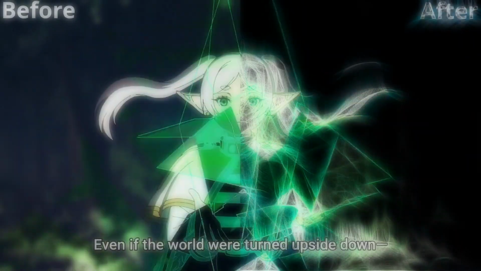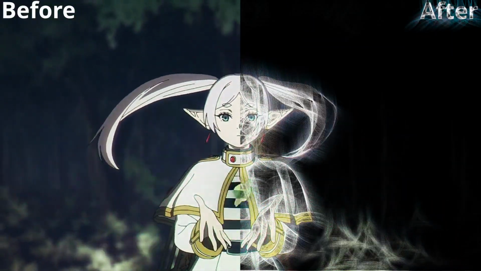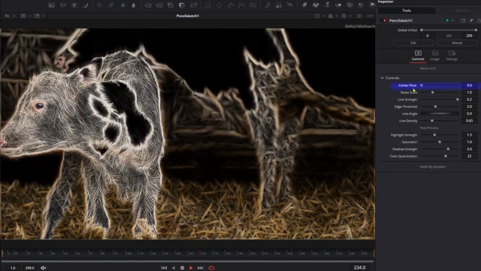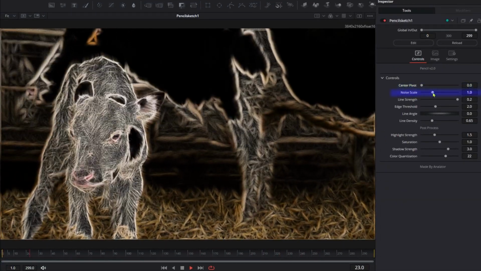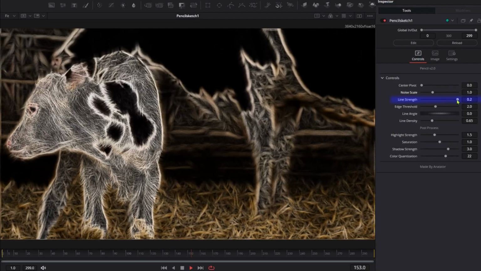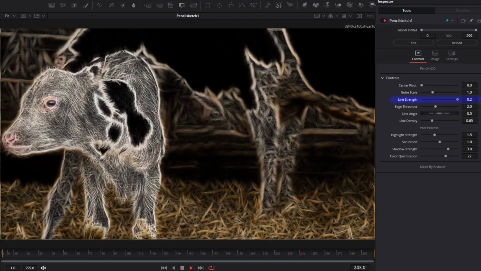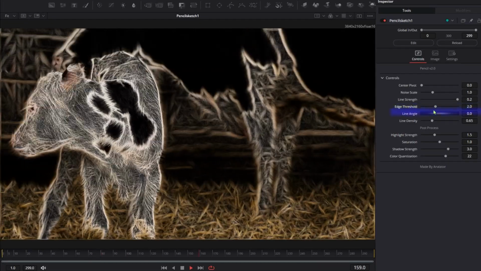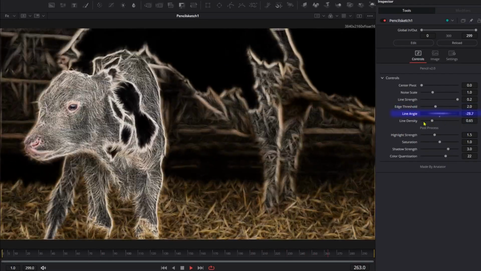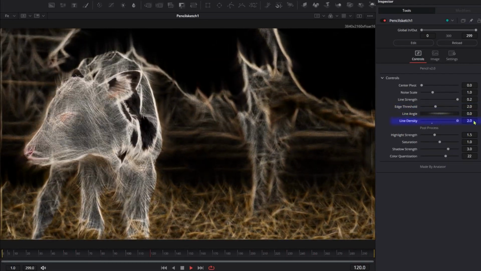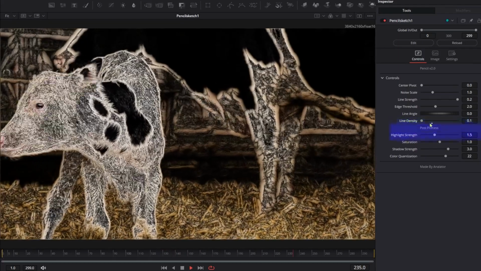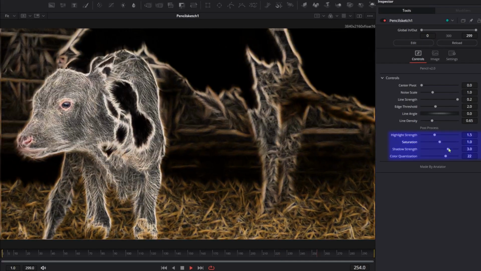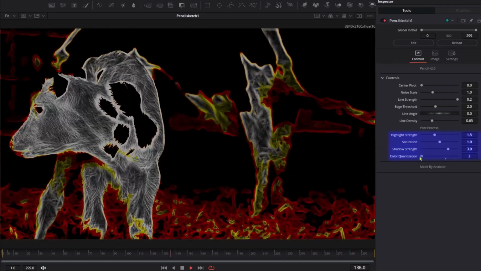Pencil sketch. Pencil sketch transforms any media into a hand-drawn lineup. For the parameters, we have center pivot that sets the rotation point, noise scale adjusts the intensity of noise, while the line strength defines the brightness of the sketch lines. And the edge threshold lets you control the edge based on luminance. And lining lets you set the direction of each line. Line density controls the sharpness of each line. We also have some global parameters like brightness, saturation, shadow, and color quantization that determines the bit depth.